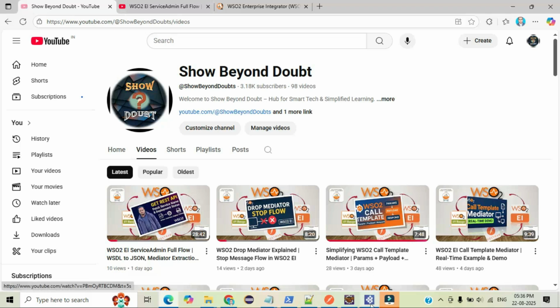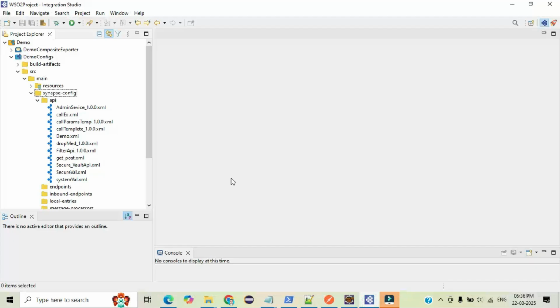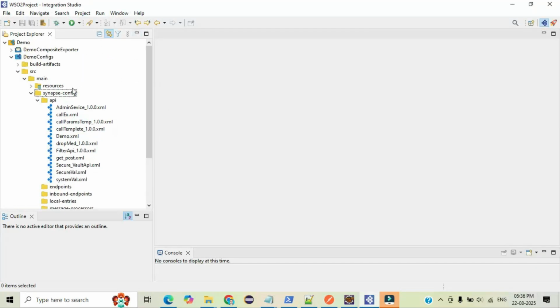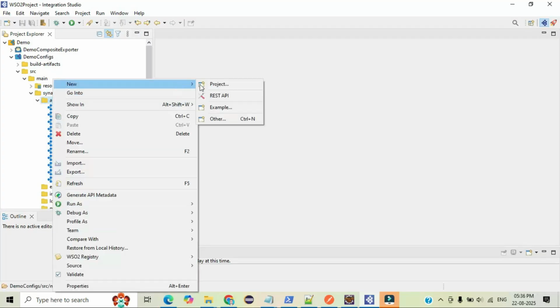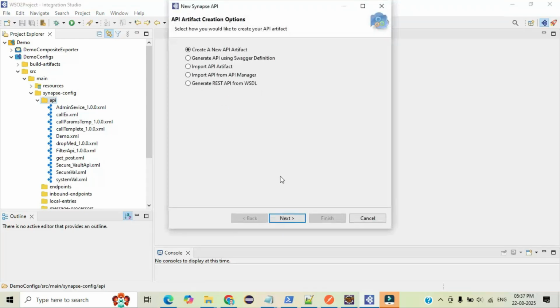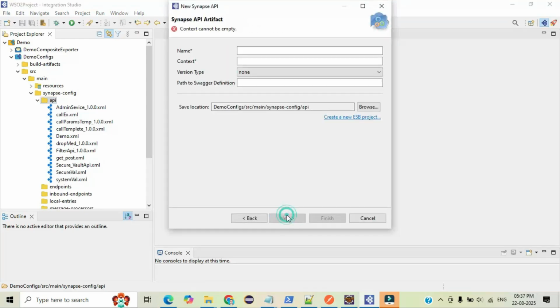First of all, let me go to Integration Studio, the studio which you are using regularly. Here, let me create one REST API, the same way we create it every time. It is a little bit complex, as I mentioned before, because day by day we need to build more complex APIs. It will cover all kinds of scenarios, so you will not face any problem in future.